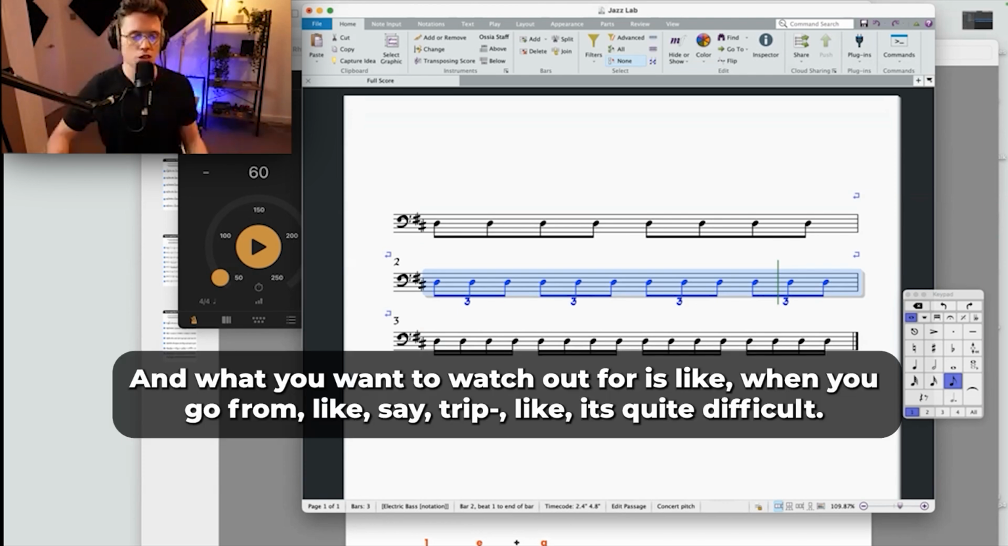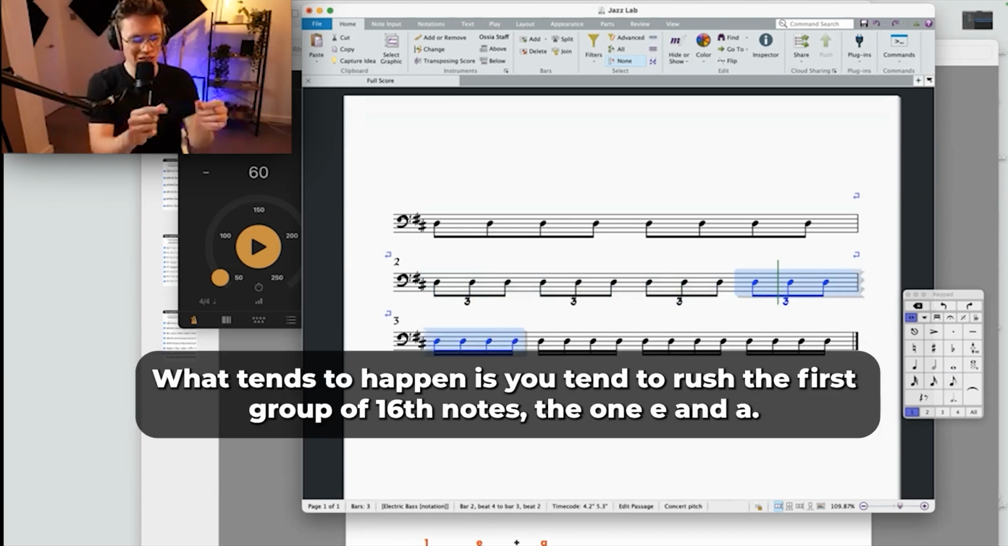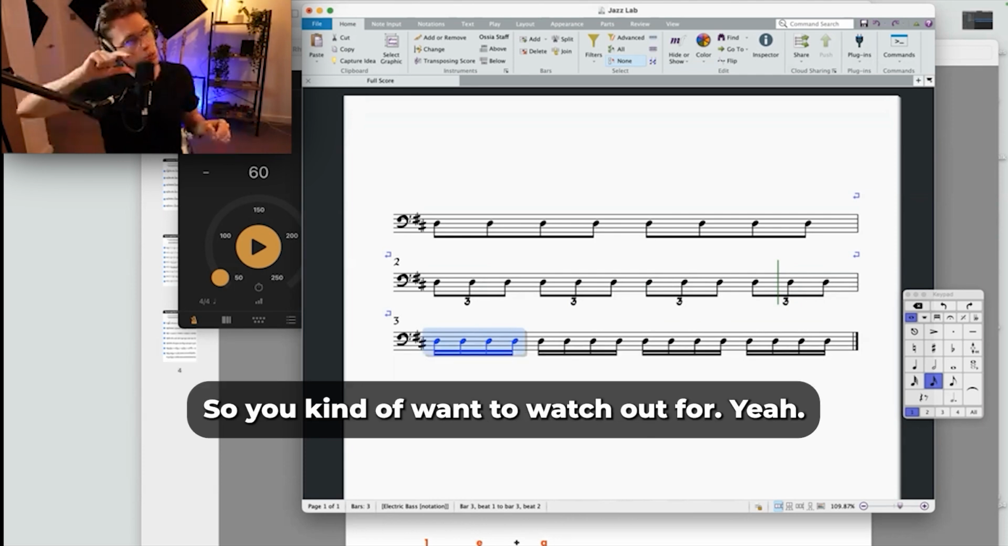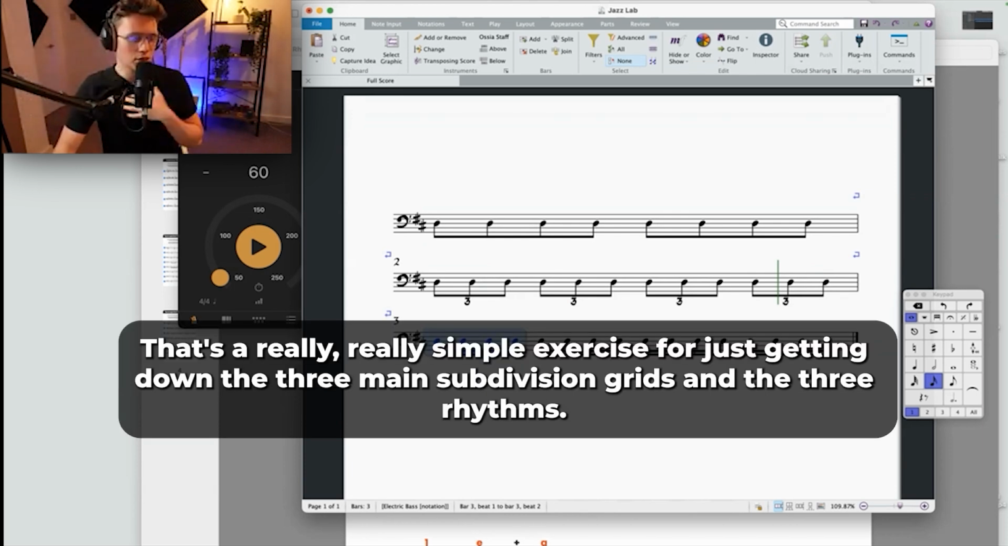What you want to watch out for is that it's quite difficult when you go from triplets to 16th notes. What tends to happen is you tend to rush the first group of 16th notes, the 1 E and a. So you want to try and make that transition as smooth as possible. That's a really, really simple exercise for just getting down the three main subdivision grids and the three rhythms.